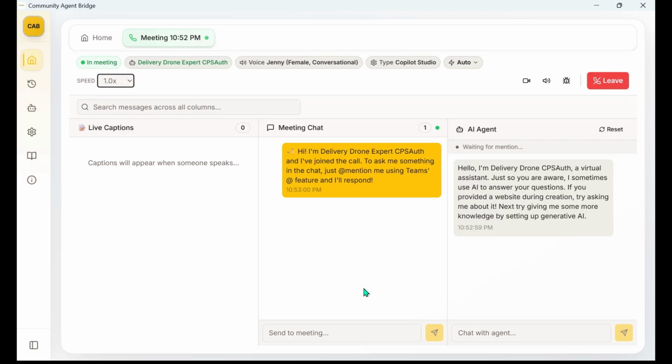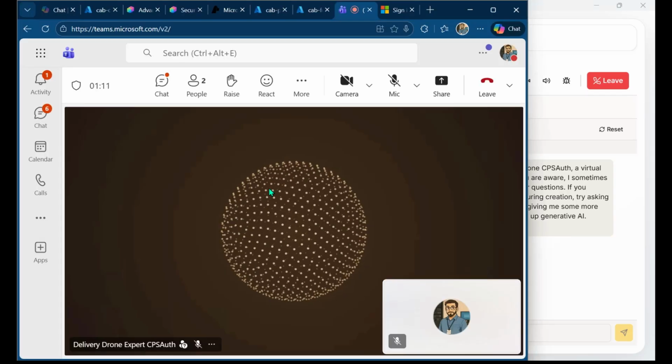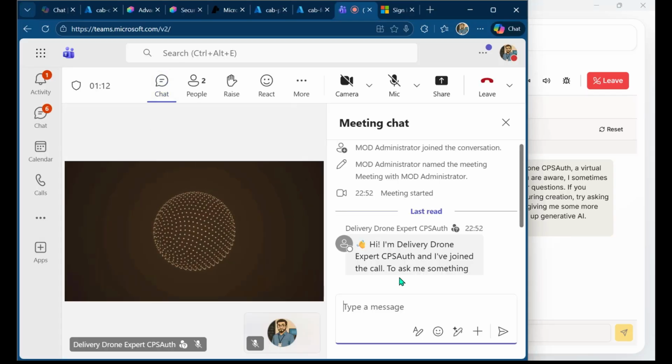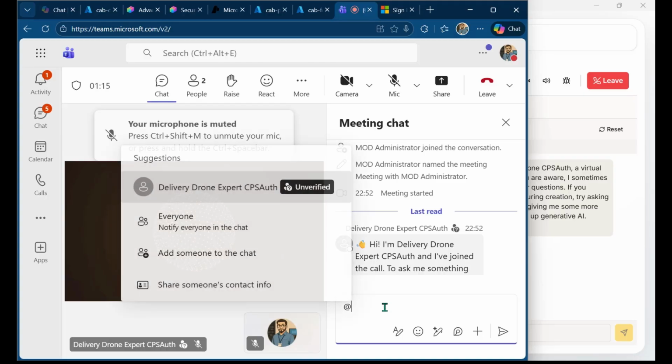So there are basically two ways in which you can interact with the agent from here. The first one is that from the chat, you can mention the agent.